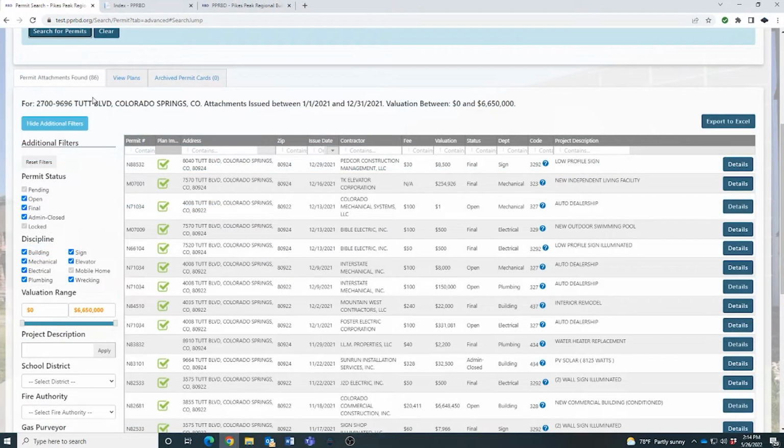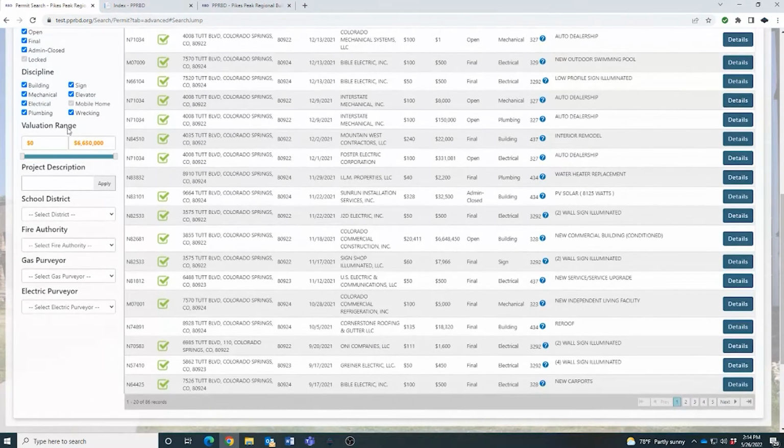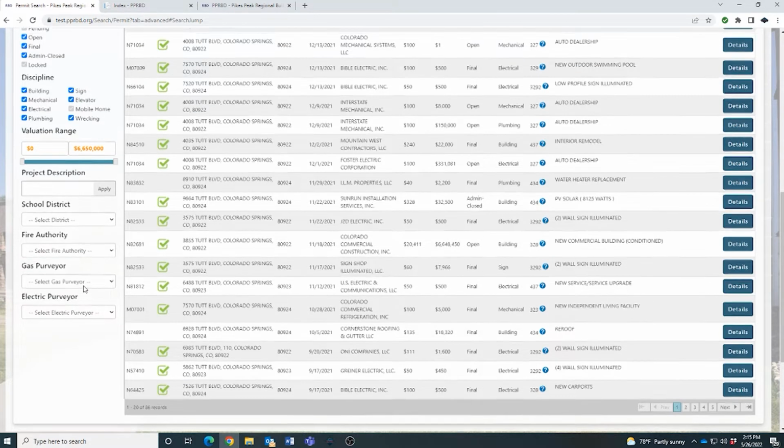In addition to the list, you'll also get a new set of filters off to the left. These will allow you to break down your search even more. The filters include permit status, a specific discipline or trade, the valuation range, project description, and then things like school districts, a fire authority, and utility providers.